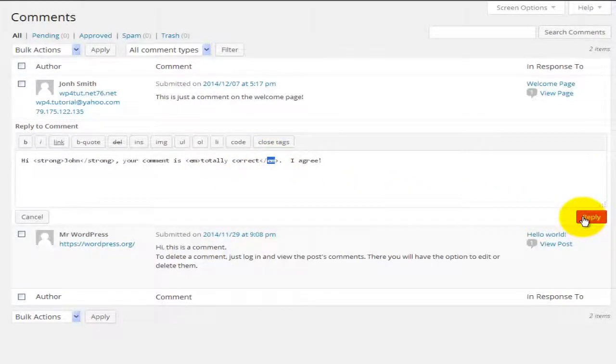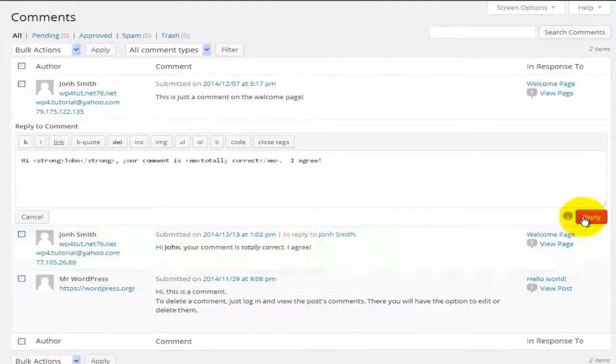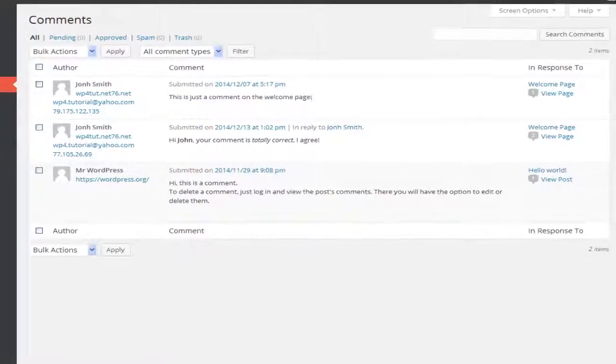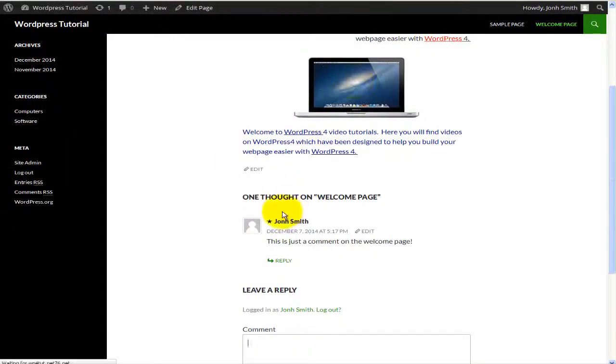So I will reply and just hit on reply. And now straight away a new message will appear here, which is just the one we have made. So, hi John, your comment is totally correct, I agree. Sometimes you would have to approve some of the comments, for example, if that is set in your options, before a message is actually displayed. So let's go back first of all to the page and I'll refresh it.